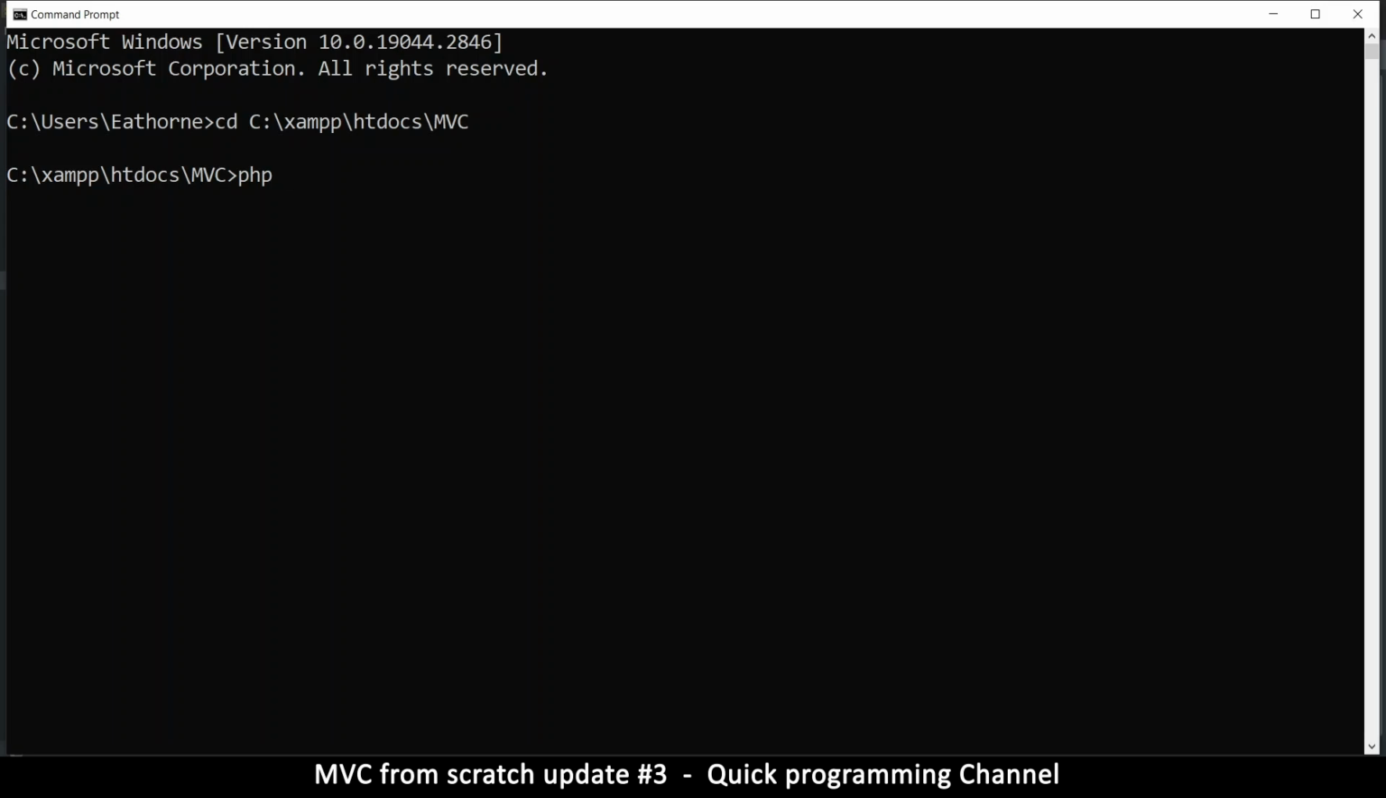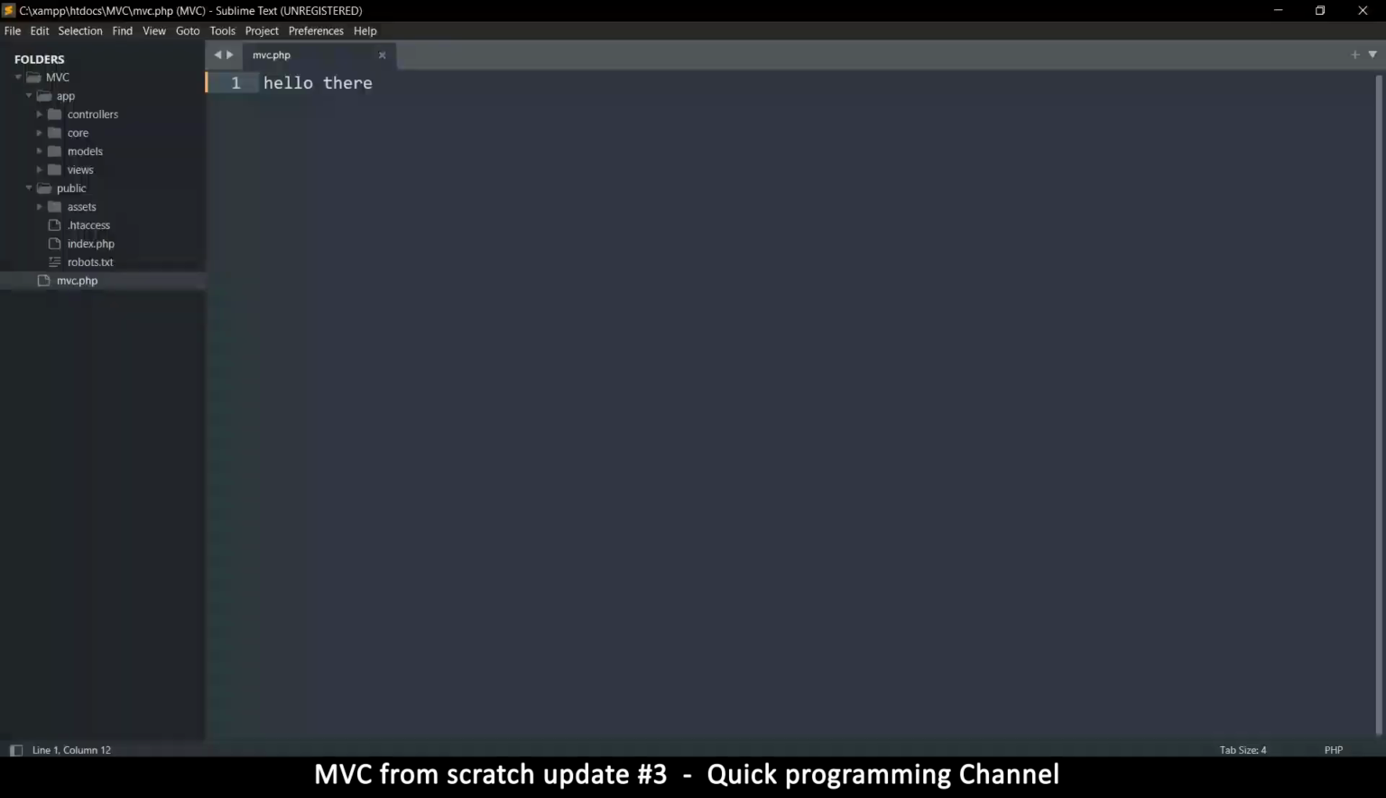Now, you must do this in the folder where the PHP file exists. If you don't do it from that folder, you have to type in the full path to the file that you want to run. This is why we moved to the folder that contains our MVC file, so that we can run it directly from there by just typing mvc.php, because that's what we named our file. If I press enter, you see it says hello there. That's a sign that it actually ran this file.